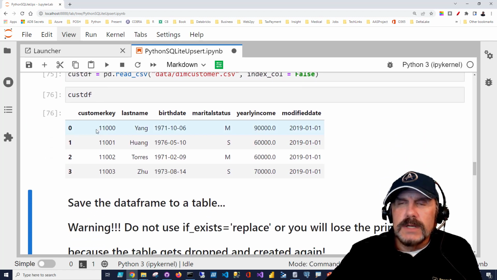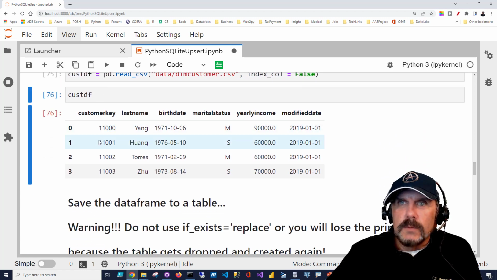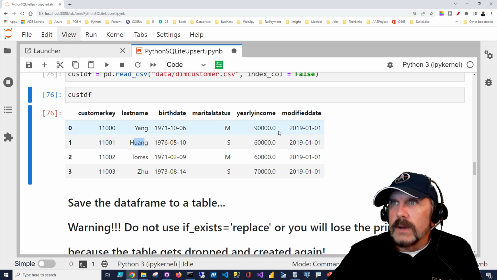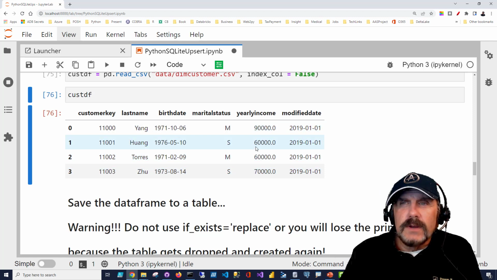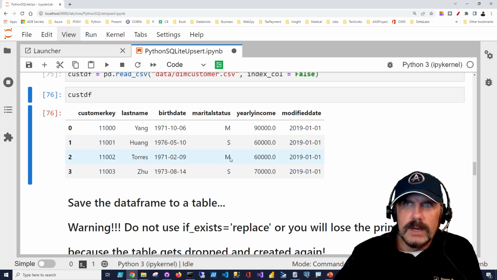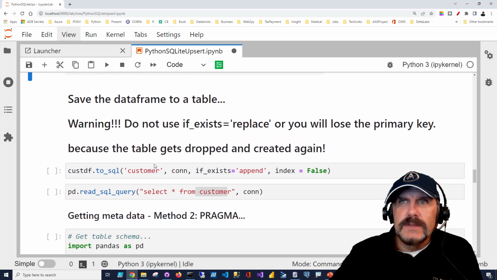And here we can see my customer table. So we have our customer key here, and our last name, etc. And you can see we have our modified date and stuff, but all we have now is a data frame. We have not put this in a table yet. We need to do that. So let's save the data frame to a table.